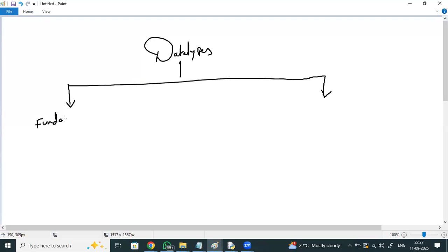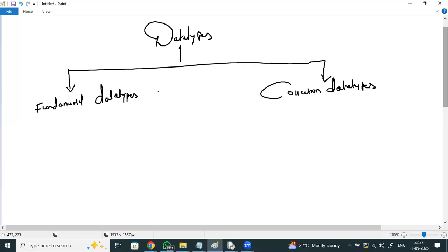Fundamental data types, and secondly, collection data types. In a simple way, I will define what these fundamental and collection types are. Fundamental data types means an object holding a single value.